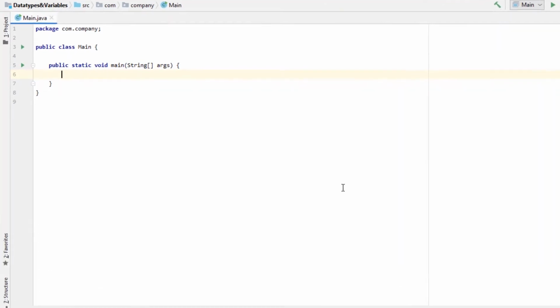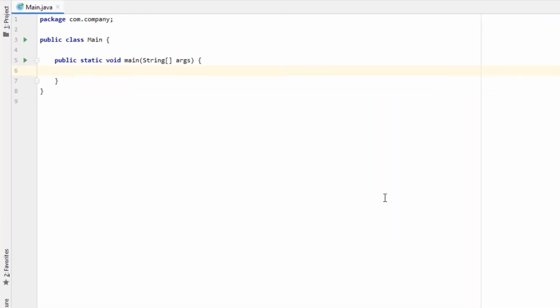To declare a variable, we need 1. A data type, either an int, double, string, char, boolean, etc. 2. An identifier, that is the variable name. And then 3. An ending semicolon.